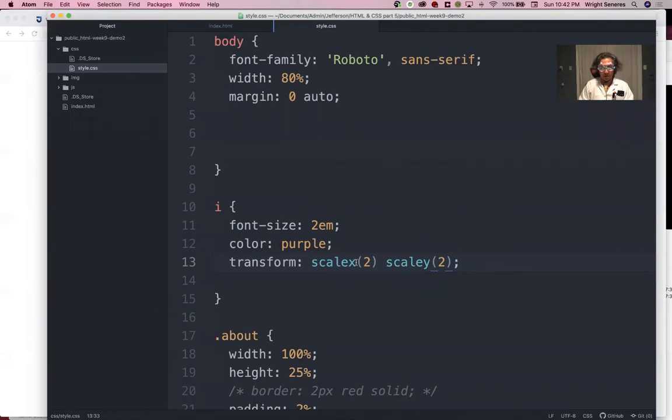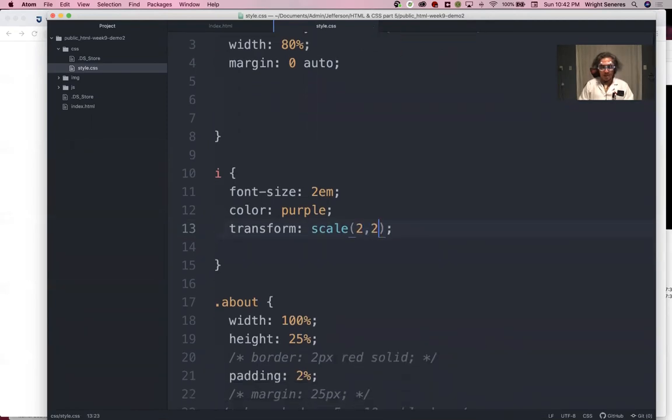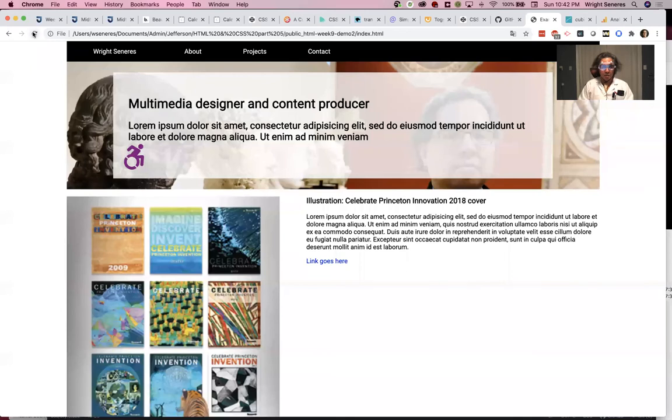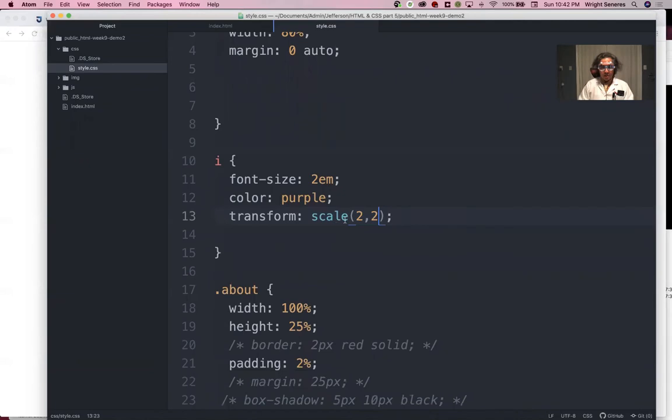The other way to do it is to combine them into one, like so. Scale 2 and 2, save this, 3, 2, 1, refresh, and it's the same here. So either scale 2, 2 in parentheses, or scale X 2 and then a space, and then scale Y 2 to get both of them in there. So that's transform.